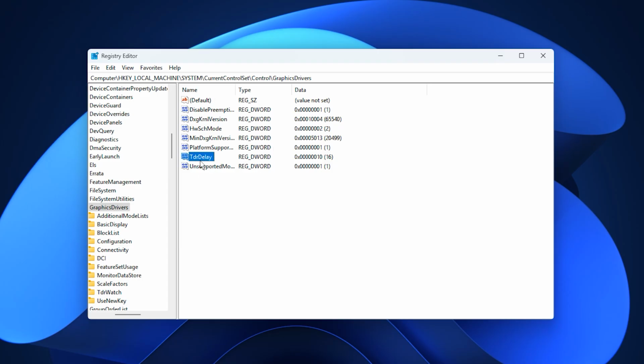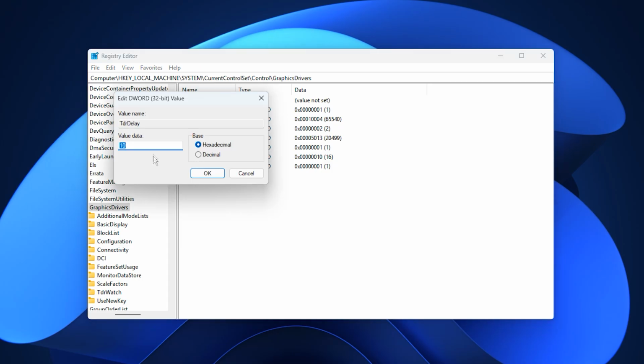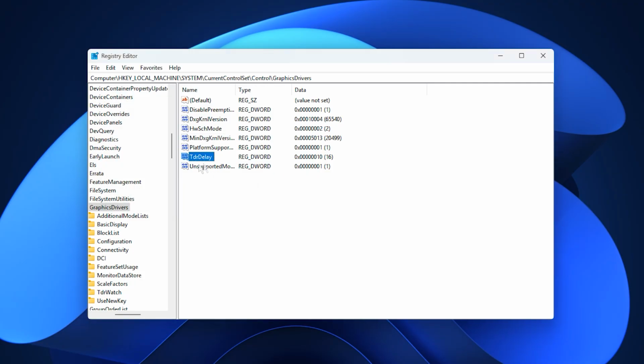First, create or modify TdrDelay and set its value to 10. This increases the GPU timeout threshold, preventing Windows from resetting the graphics driver during heavy VRAM usage. This helps eliminate sudden FPS drops, stuttering, black screens, and driver crashes that occur when the GPU is under load.